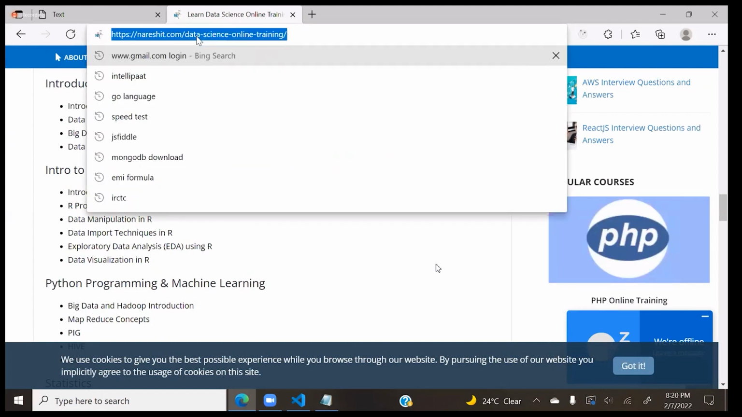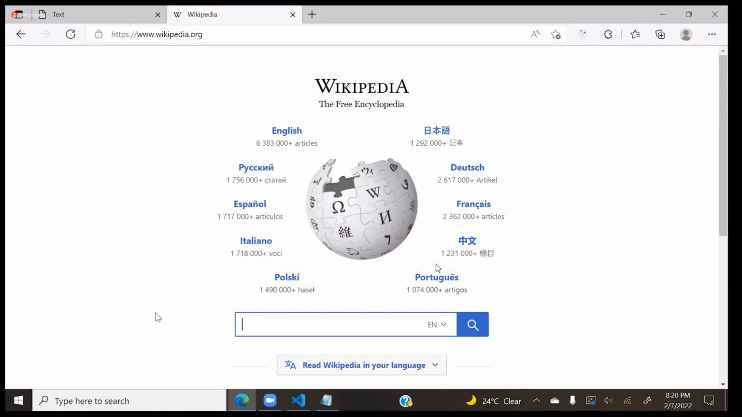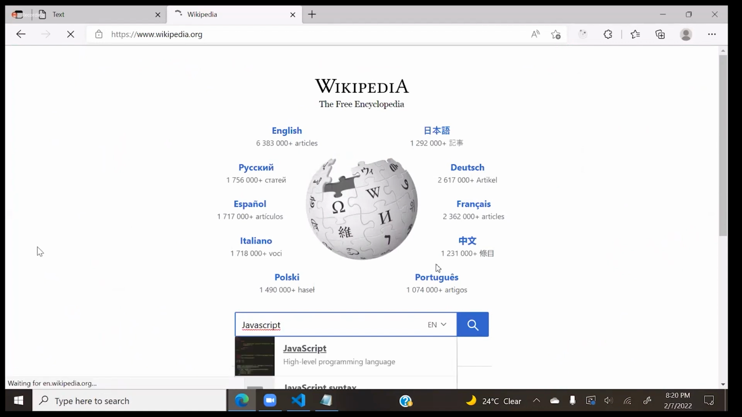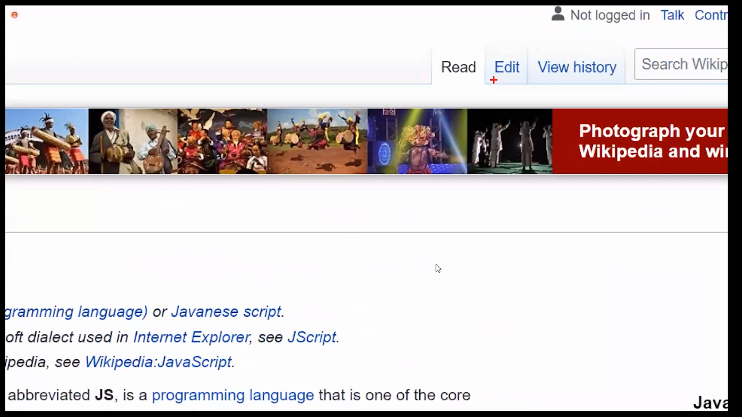For example, you see Wikipedia. In Wikipedia, I am searching for JavaScript. Some result came, some information about JavaScript. And if you know better than what is written here, you can see they have given an edit option here.